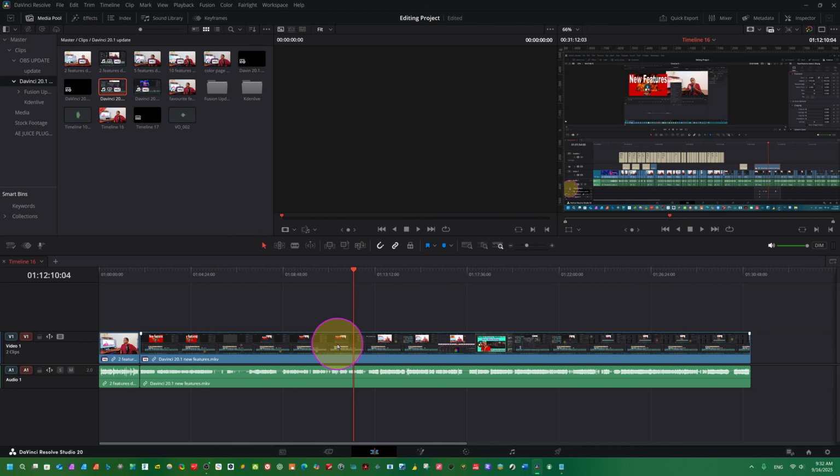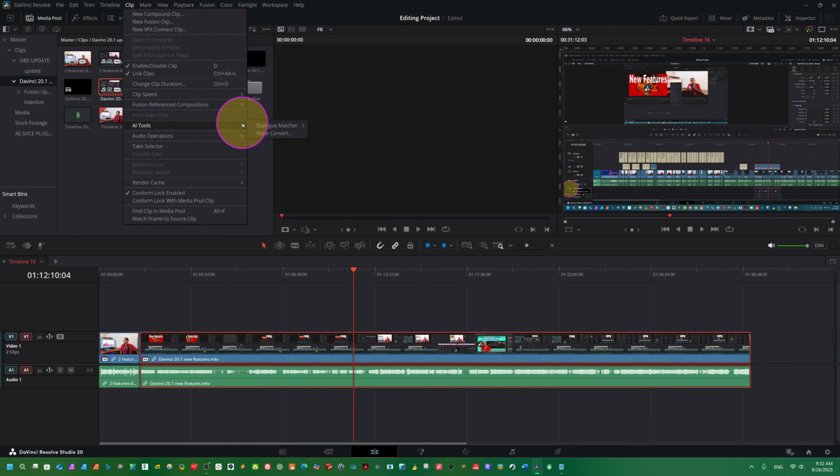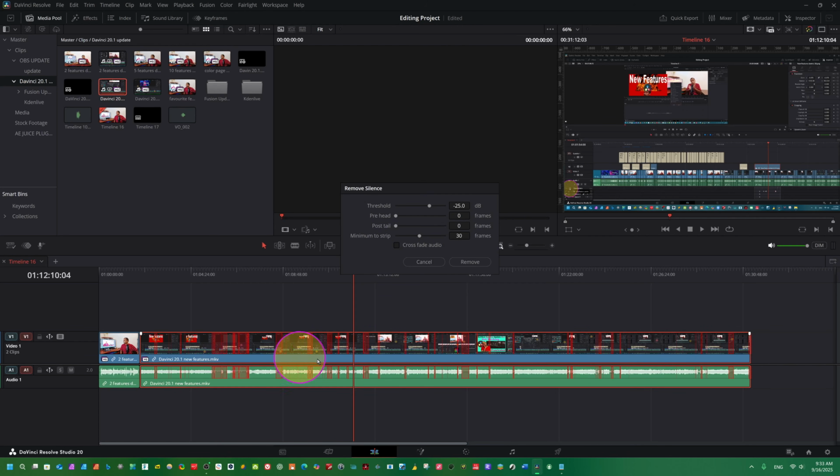Now let's see how we can use this feature for our daily productivity. You have to first select the clip. Just left click with your mouse. Now the clip is selected, and come to Clip here. In Clip, come to Audio, you see Audio Operation. In Audio Operation we have Ripple Delete Silence. This is our new feature here. Just click here, and now you can see all the gaps between sentences have appeared.